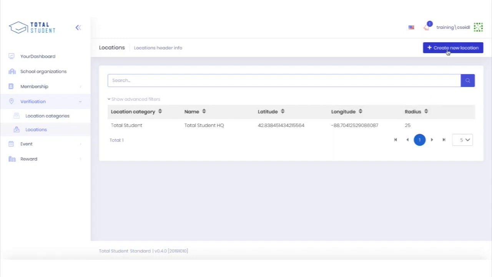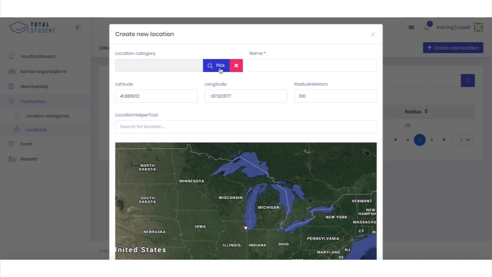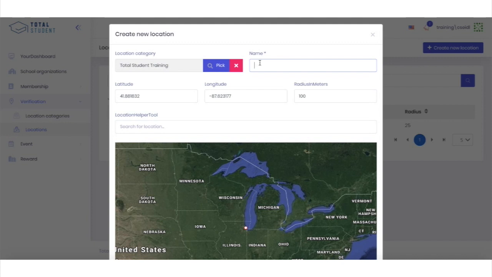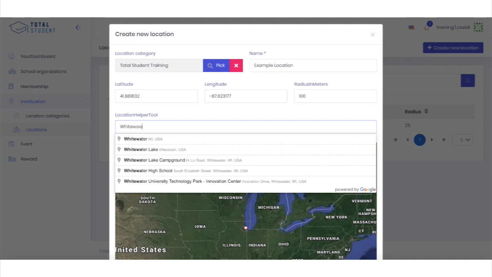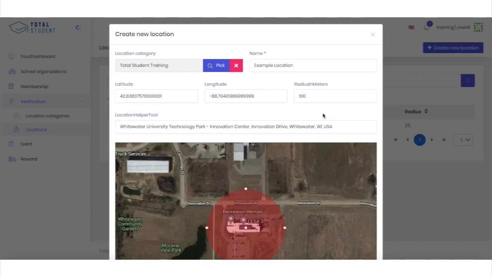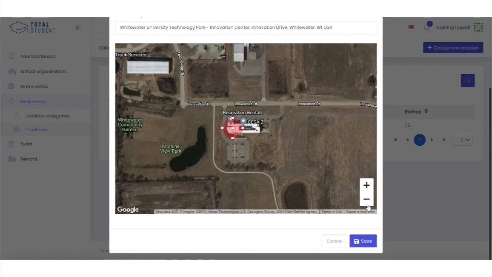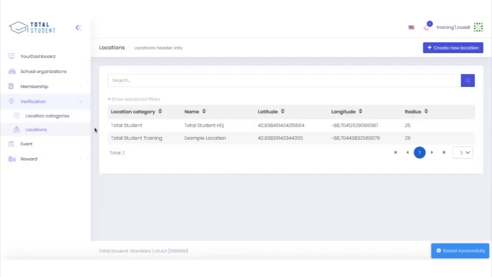Now you can create a location for your school events. Go to Locations, Create New Location, and choose the location category, which we just created. Next, select a name for your new location. You can use the Location Helper tool to find the location. You can move the circumference around and narrow it down to a more specific location. We suggest using a radius of at least 25 meters. Click Save and your location has been made.